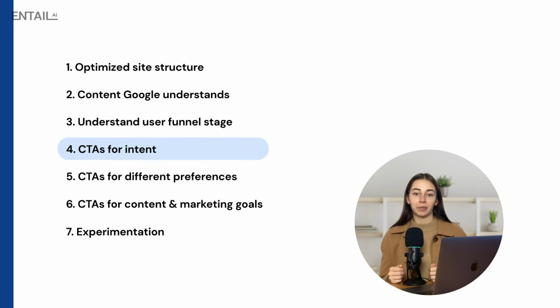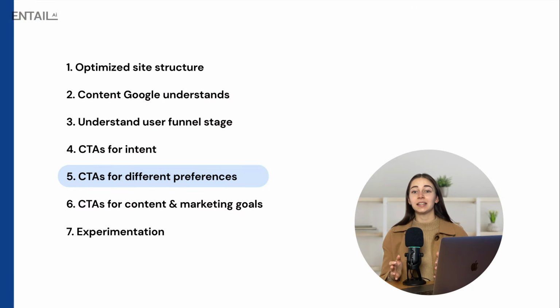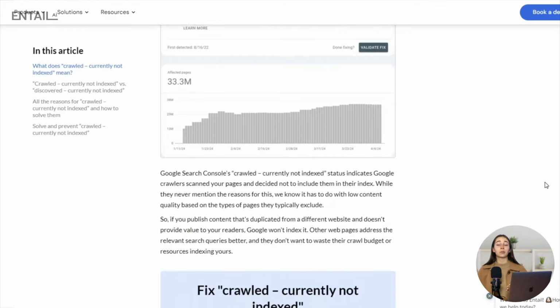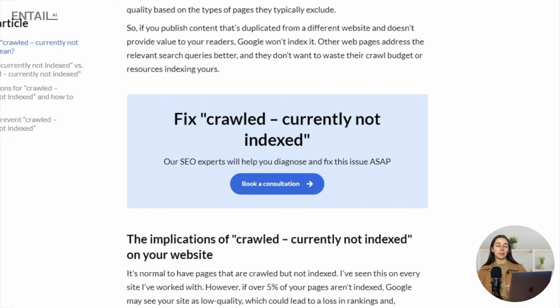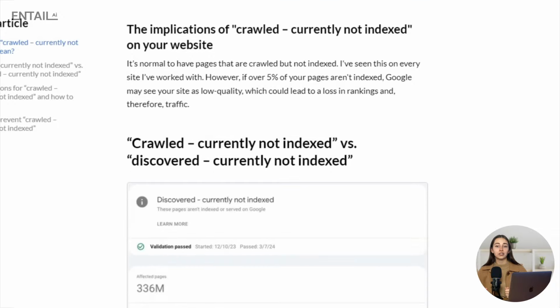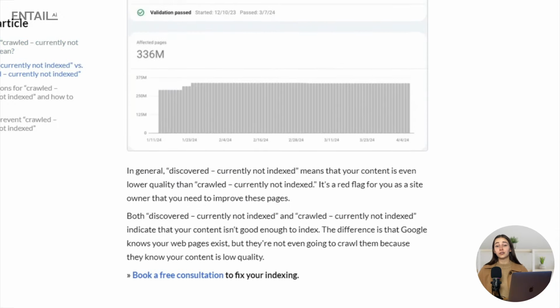Next is strategy number 5, adding multiple CTAs for different users and preferences. Some articles may have multiple opportunities to add CTAs according to different user preferences and behaviors in various ways. Some people like to skim over articles, and so the CTAs that would work best for them are large CTAs that grab their attention, whereas other users like to read articles word for word, and so the best CTAs to complete their user journey would be contextual links.